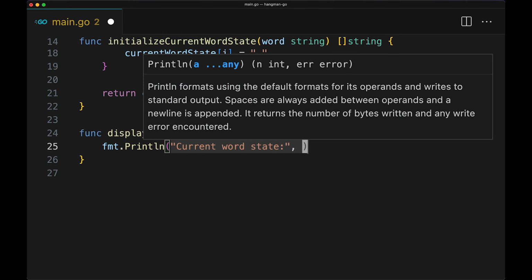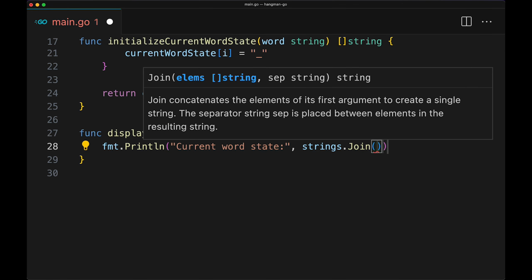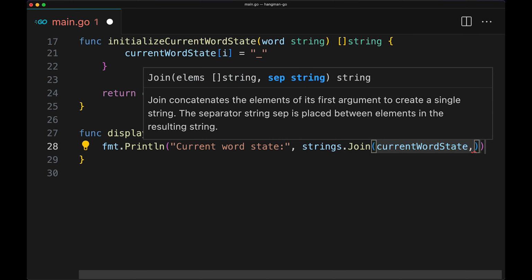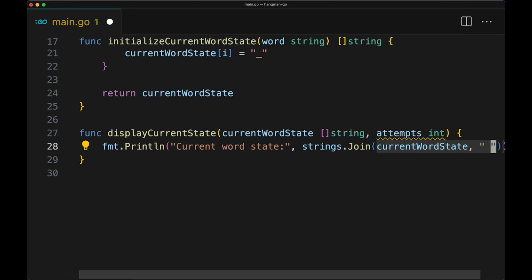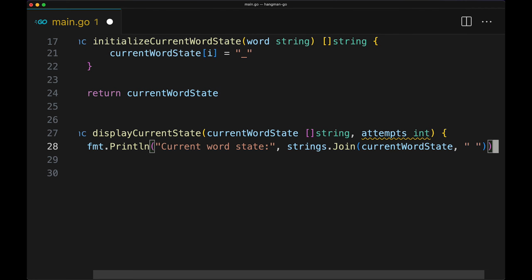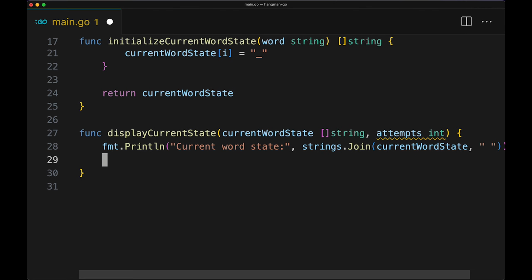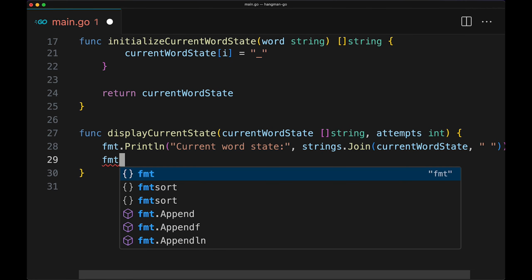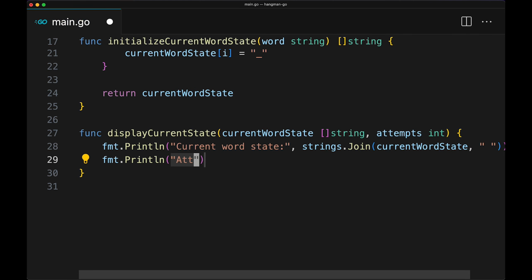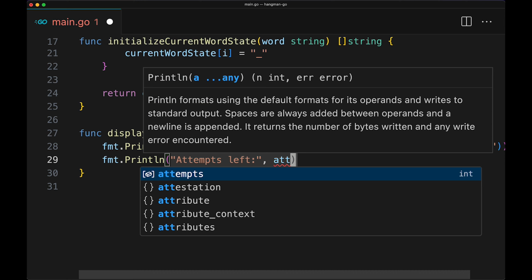As a second argument, we will do strings.Join. We pass the currentWordState, and then as a second argument to strings.Join, we will have a space. So this will take the slice and turn it into a string, and all the items in the slice will be separated by a space. After that, we want to print how many attempts we have left. So fmt.Println attempts left, and then we pass the attempts.